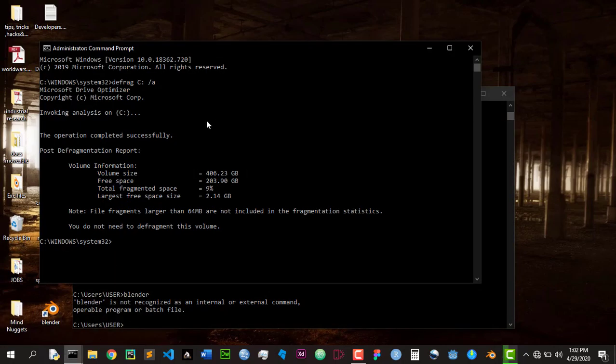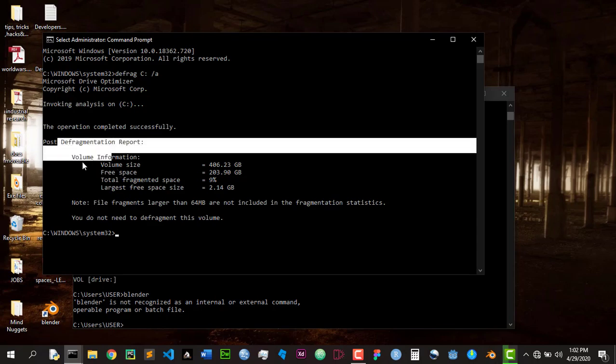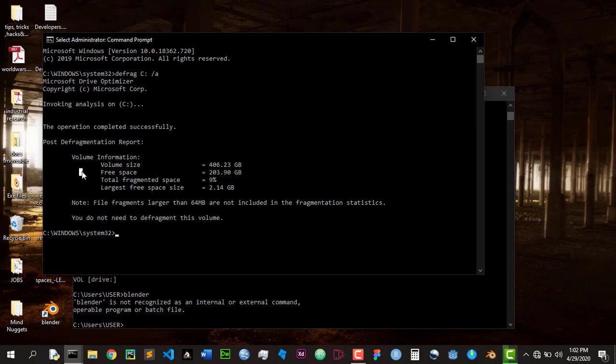So basically the defragmentation analysis that we were running, this is what it brought up. It said invoking analysis, like we saw, completed successfully. Now the post defragmentation report: I have volume information, the size, the free space, so I have about 204 gig, total fragmented space 9%, largest free space 2.14. These are just basic information that you throw around and stuff like that.